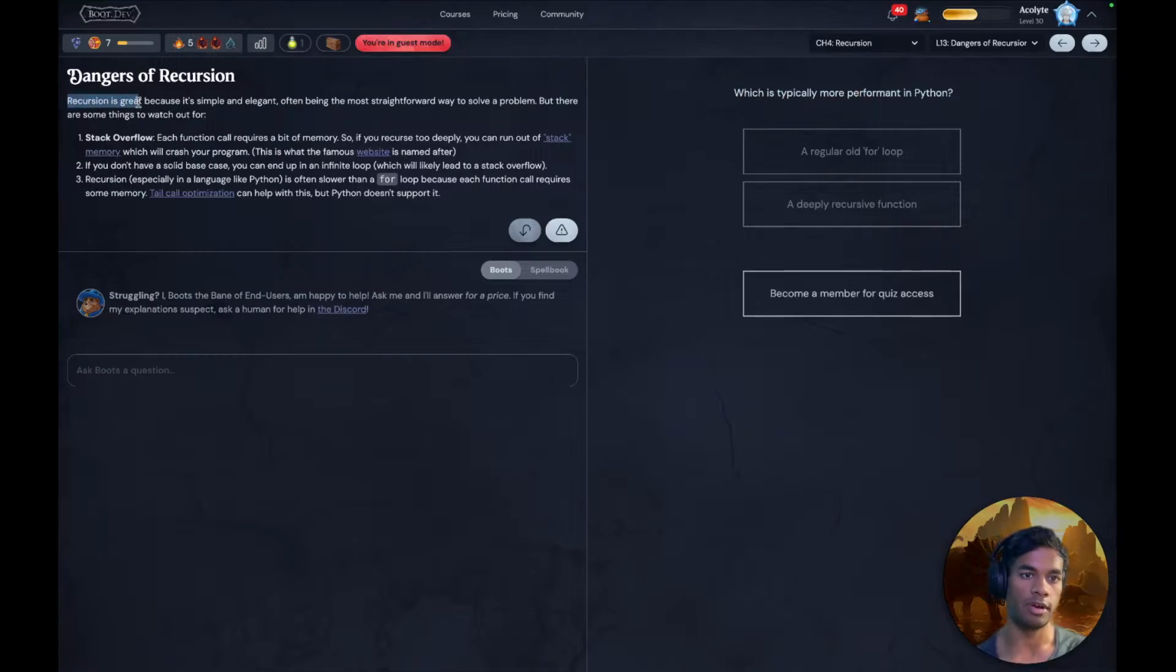Danger of recursion. Recursion is great because it is simple and elegant, often being the most straightforward way to solve a problem. But there are some things to watch out for. Stack overflow. Each function call requires a bit of memory. So if you recurse too deeply, you can run out of stack memory, which will crash your program. This is what the famous website is named after. Stack overflow.